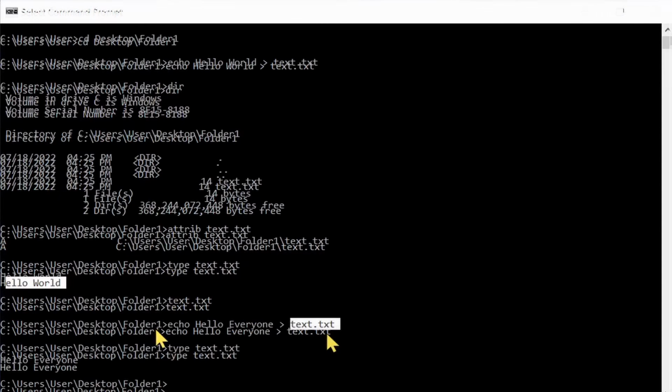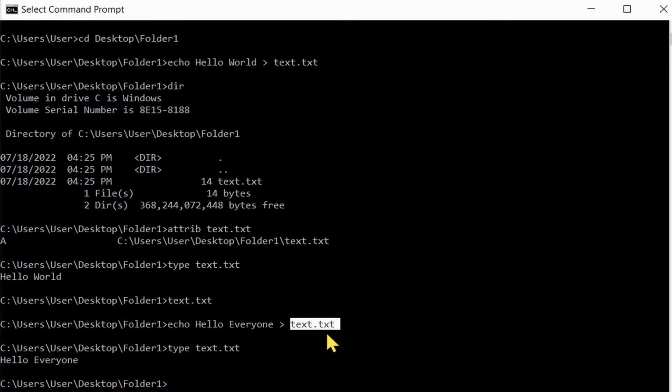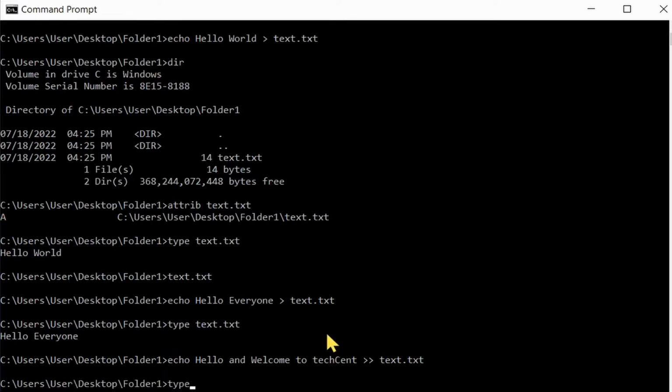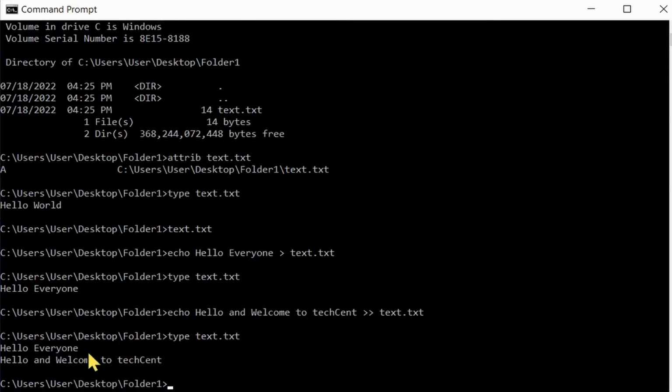If I type text.txt, this time it will say hello everyone instead of hello world because I overwrote it. But let's say I don't want to overwrite, I just want to add a new line to my text file. How to do that? Well, it's actually very easy. I'll say echo hello and welcome to TextSend. Instead of writing 1 greater than sign, I'll mention 2 greater than signs and then the file name, which is text.txt. And now if I type text.txt, it will say hello everyone, and it appended hello and welcome to TextSend.